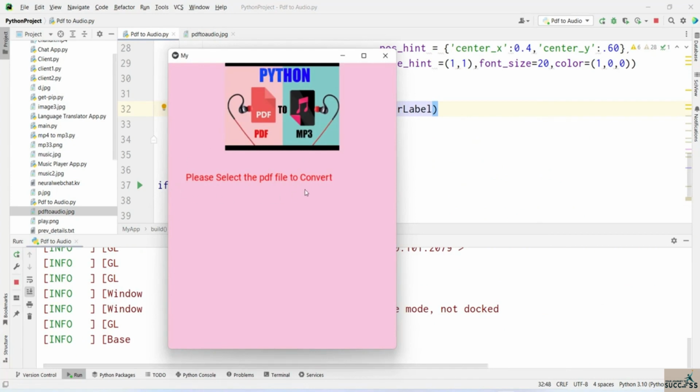Now you can see that this text is not at the center of my window, because along the x-axis it is 0.4. What I want is that next to it I have a button, where when the user clicks on that button, it will display a file dialog window, and using that file dialog window the user can choose any PDF file from their computer that they want to convert into an audiobook.